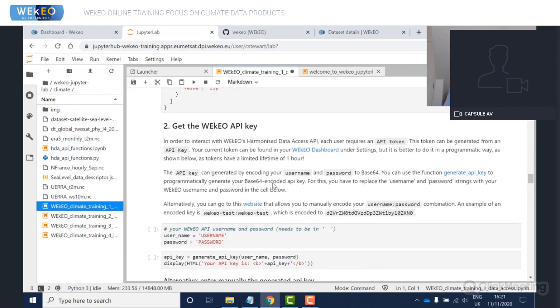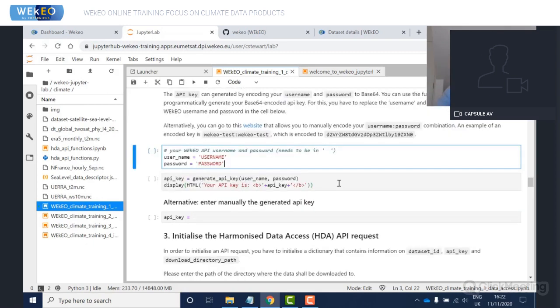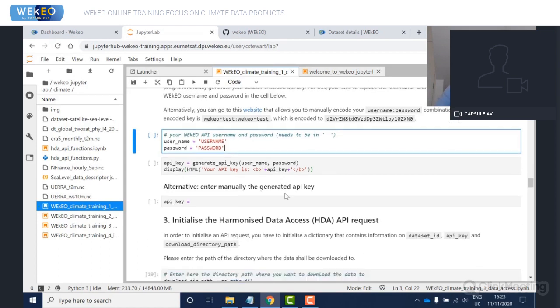So once we found the data set that we're interested in, we then have to get a WEkEO API key. So this key can be found using your username and password. Once you have that, then a key is generated. So as I've already run this prior to the training, I'm going to skip this step.